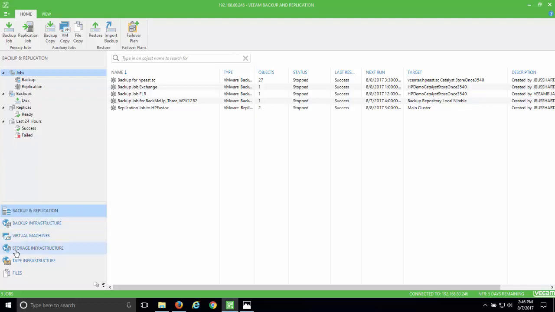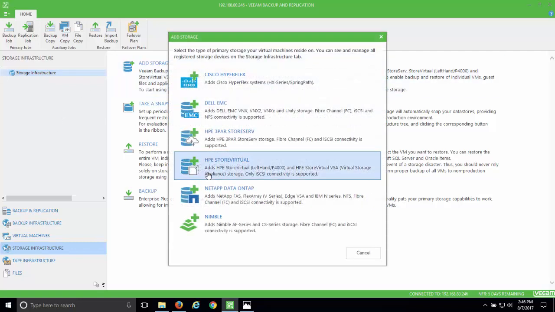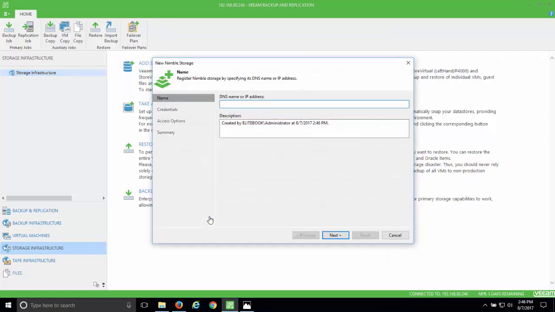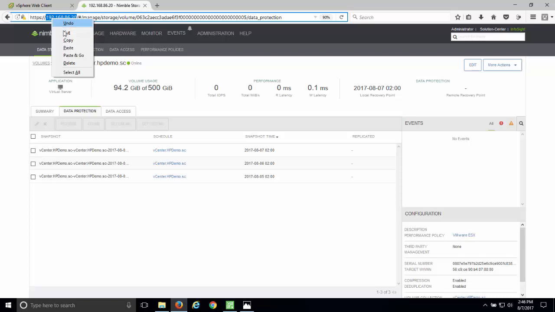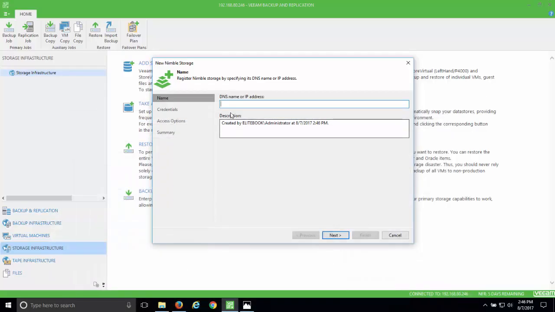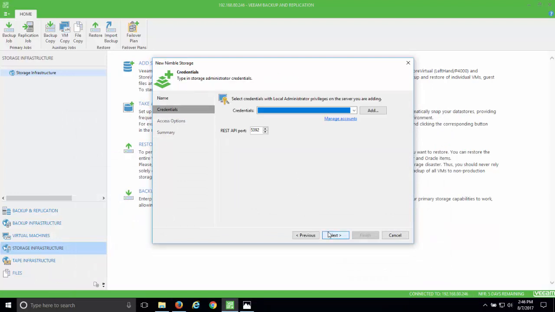Down beneath here, you'll see something called storage infrastructure. So let me select that. Right now I don't have any storage added. I'm going to click Add Storage, and on the bottom we're going to see Veeam show us that we can integrate in with Nimble. So we're going to put in an IP address. That IP address is just what we're using up here. Drop that in. We'll click Next.